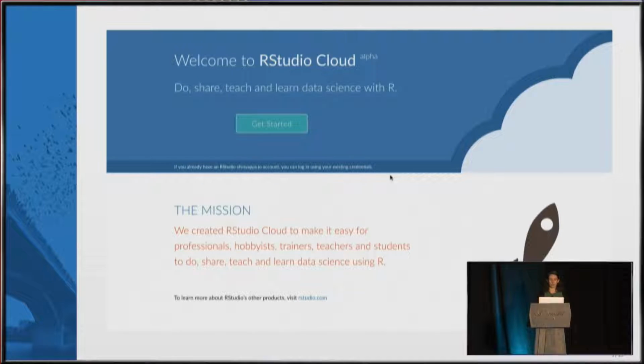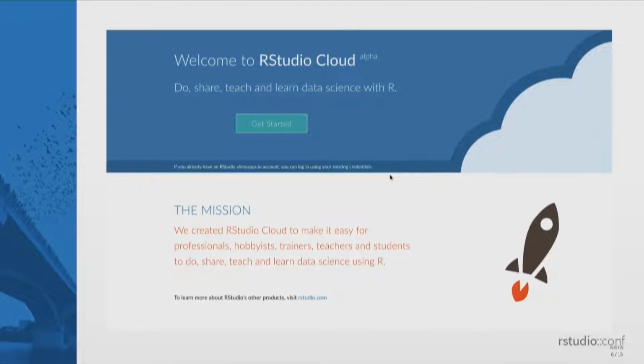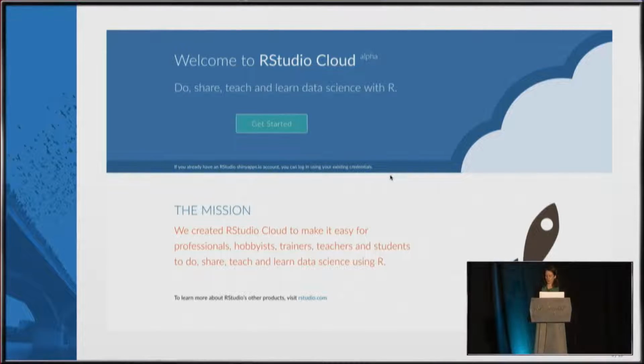So, RStudio Cloud. Briefly, RStudio Cloud is the RStudio IDE, available as a service that you can access from anywhere you have an internet connection and a modern web browser. It doesn't require any IT support or local installation, and you can sign up for an account and you can use it today. We created RStudio Cloud to make it easy to do, share, teach, and learn data science using R. And in support of that mission, we've built a ton of extra features to make it easier to organize work, teach classes, learn R, and share analyses.